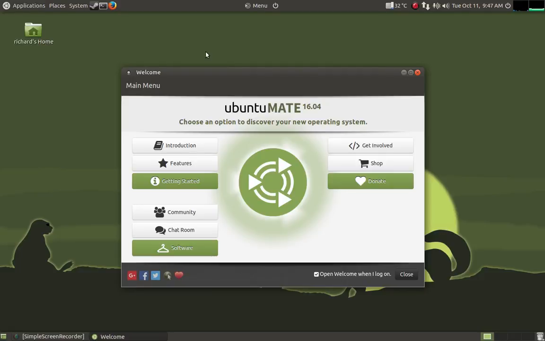This is Ubuntu MATE 16.04, and this is the welcome screen that you get after you install the distribution. The distribution is based off Ubuntu. It uses the Ubuntu installer, so it's very easy to install. And the welcome screen, which is now pretty much ubiquitous among distributions, is very nice. And you can walk down here on the left, and you get to access your introduction, features, and getting started.